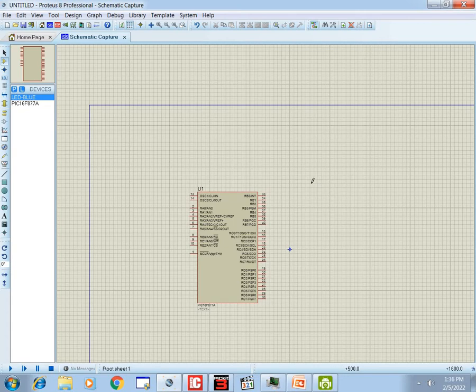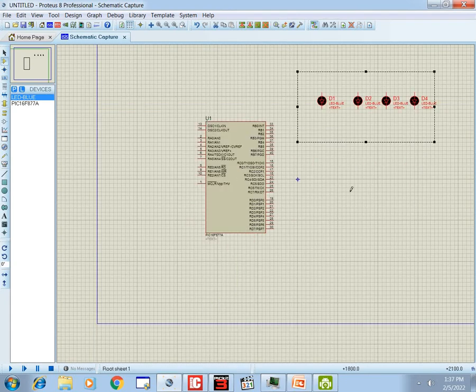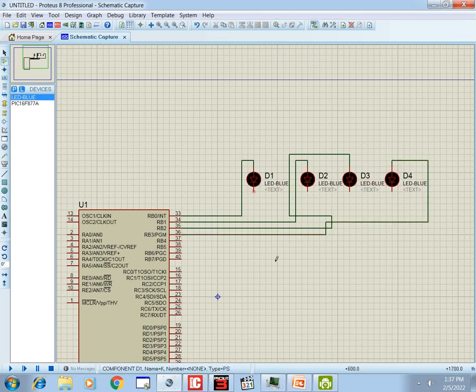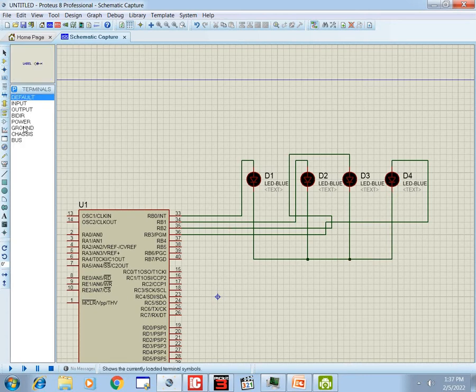The LEDs are to be connected to pin 0, 1, 2, 3. We have 4 LEDs. We connect the first LED to B0, second to B1, third to B2, and fourth to B3. Then we ground all 4 LEDs. Ground the other ends, take a ground. All 4 ends are grounded.